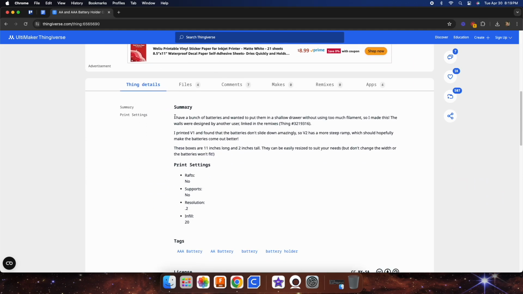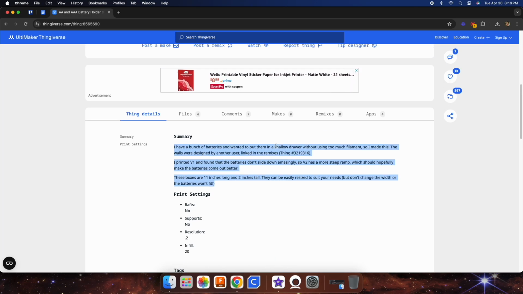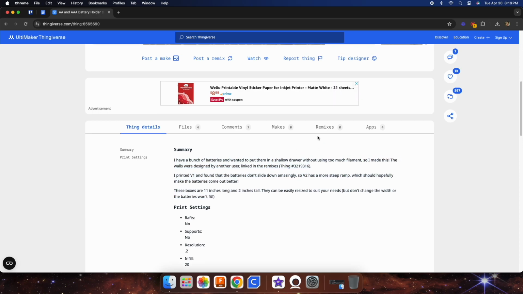Here's the summary. I have a bunch of batteries and wanted to put them in a shallow drawer without using too much filament, so I made this. The walls were designed by another user linked in the remixes. So remixes, if you remix a file, if you remix a thing, that just means you take the original design and you make changes to it somehow. If you make changes to a thing, then you're supposed to post it back on Thingiverse for everyone to see and link it to the original file.